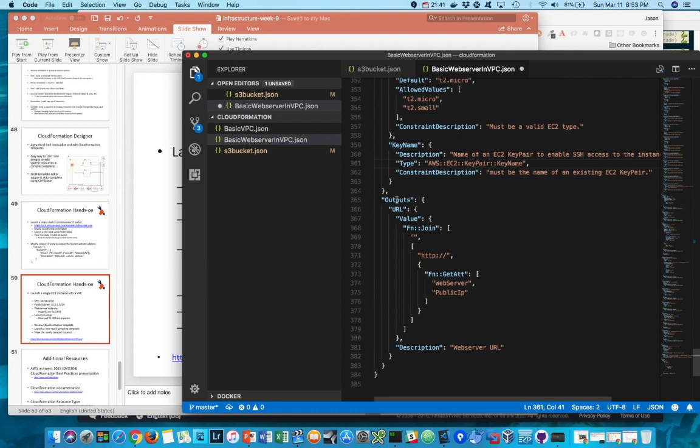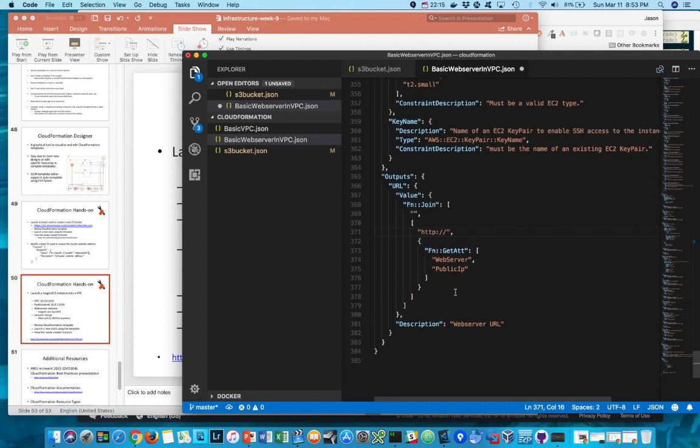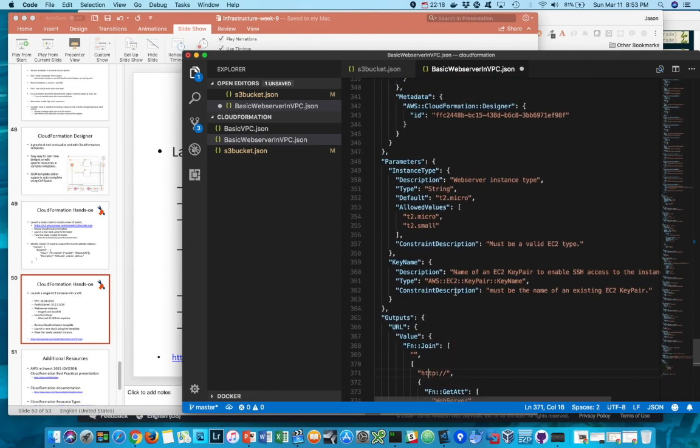And then finally, we have an outputs section. The outputs section has got one output, which is the URL, and that is based on an attribute, which is the web server public IP address. We're prepending or prefixing that value with HTTP://. So that's creating a string, which is HTTP:// public server IP address. Okay.